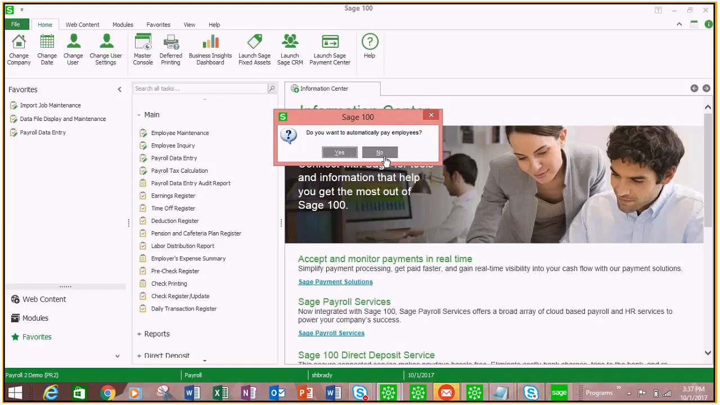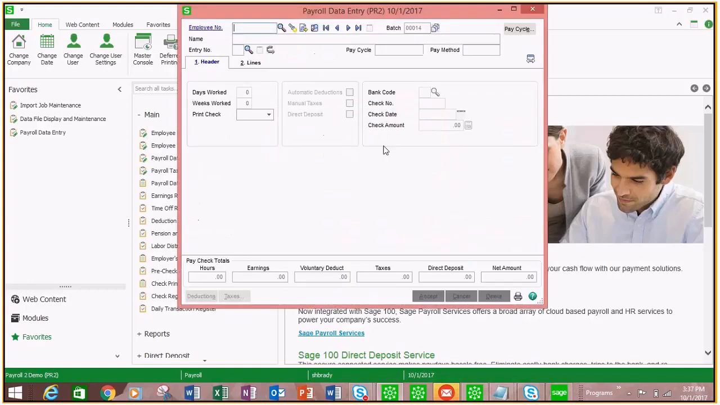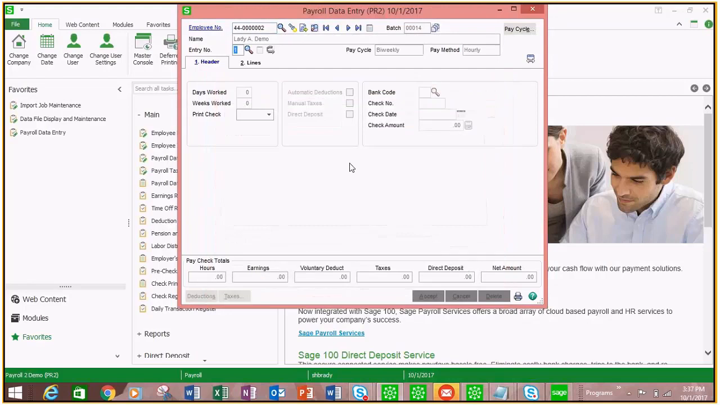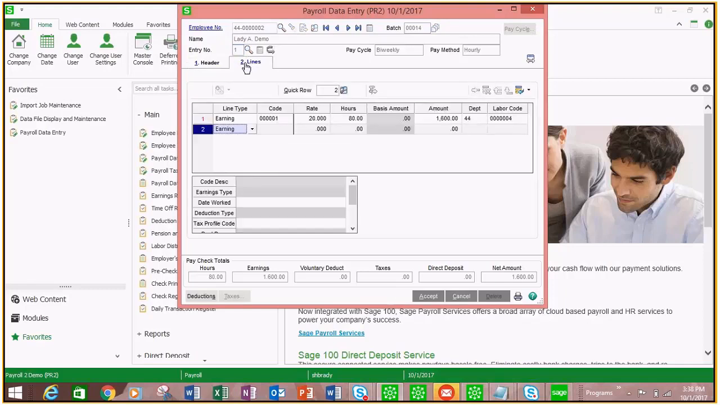I will say no to automatically pay employees. And so now I'm in the payroll data entry. I'll need to enter an employee number, so I'll make a note that I'll have to import employee number. And after I select my employee number, I'll need to enter an entry number, and I'll just go ahead and call it entry 1, and then go to lines.